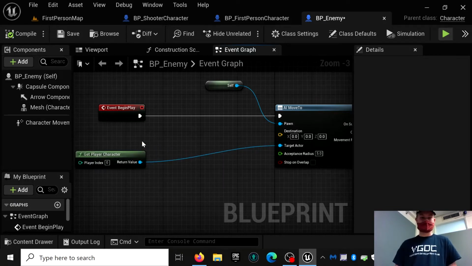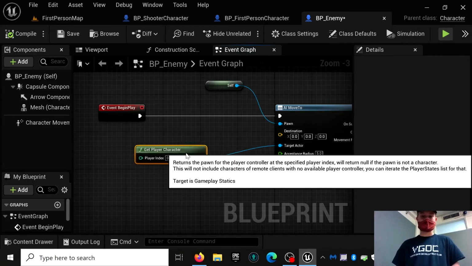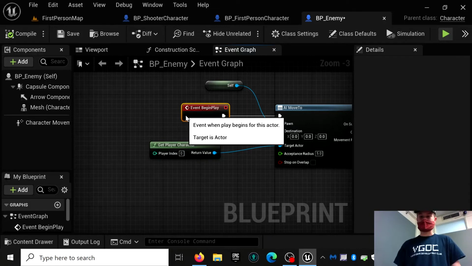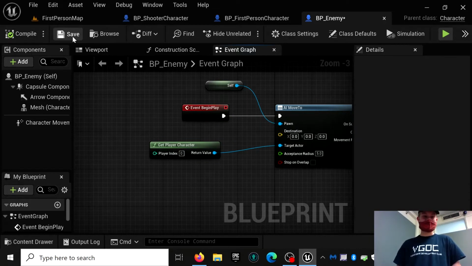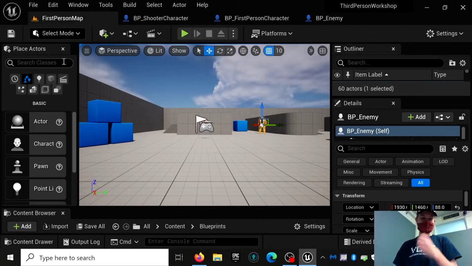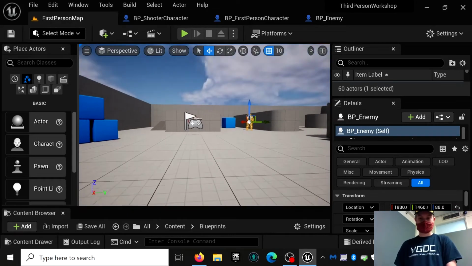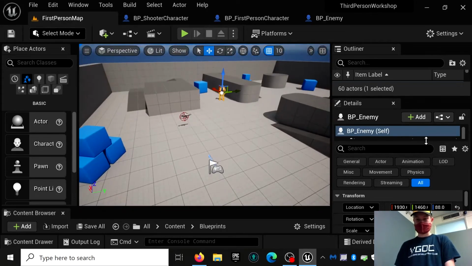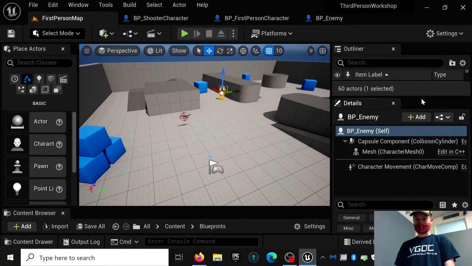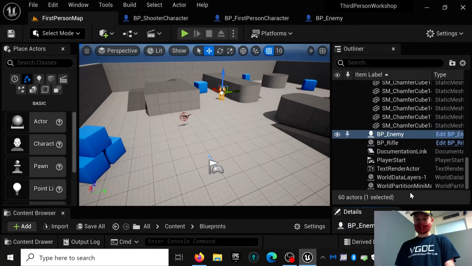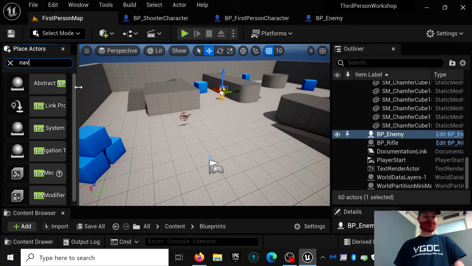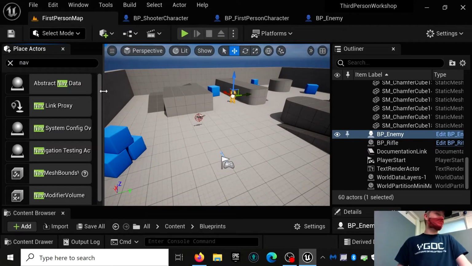Do you have a nav mesh? No, we don't have a nav mesh. We don't have a nav mesh. Okay. I'm assuming that means we don't. Nope. All right. That'll do it. That'll do it. All right. So we didn't put a nav mesh in the world.